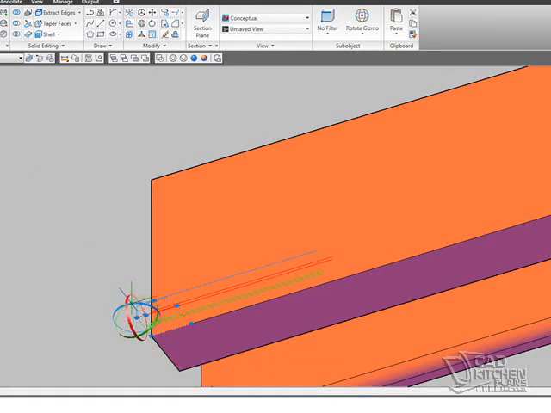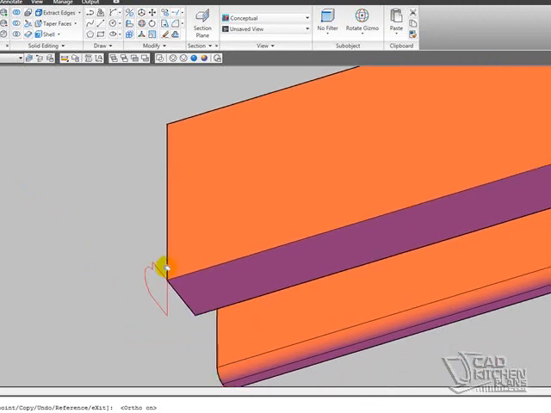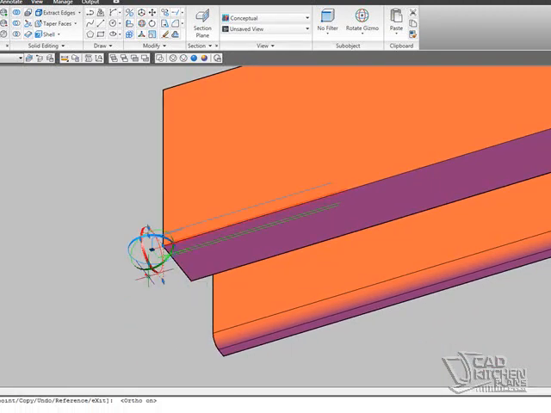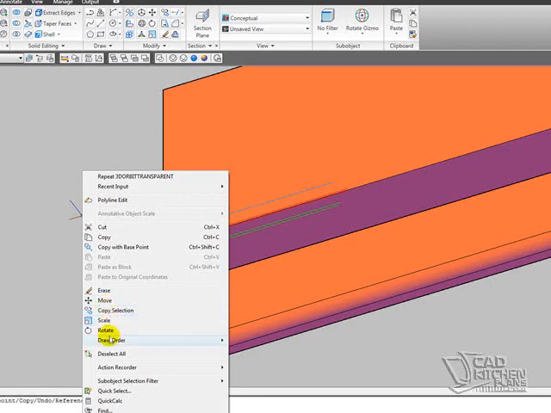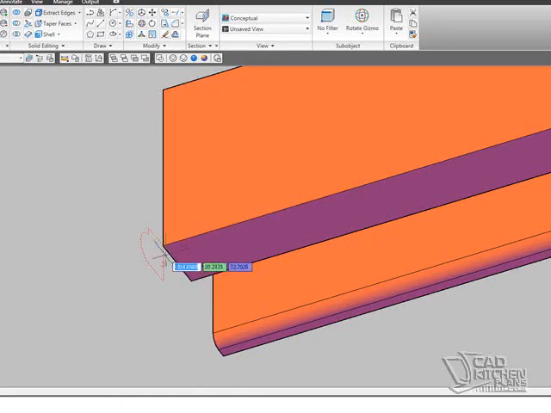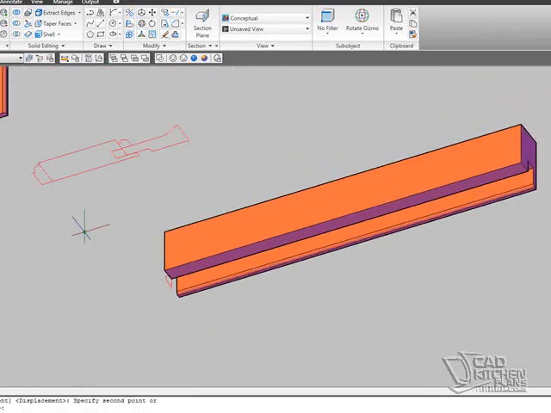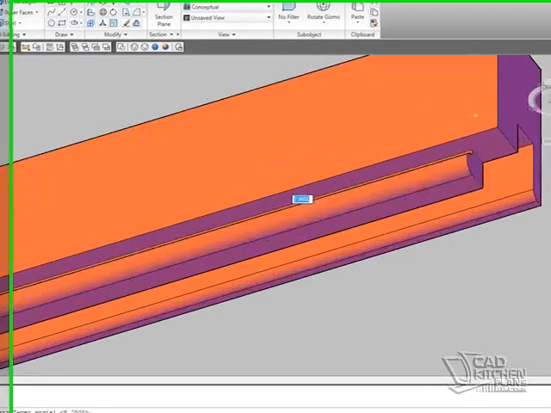Just need to pick the proper axis to rotate it around. It's right there. Drop it right there. And I need to move it so that it lines up exactly where I want it to be, which is right there. Now we'll extrude this full length of the part. We're going to take it all the way to the end.